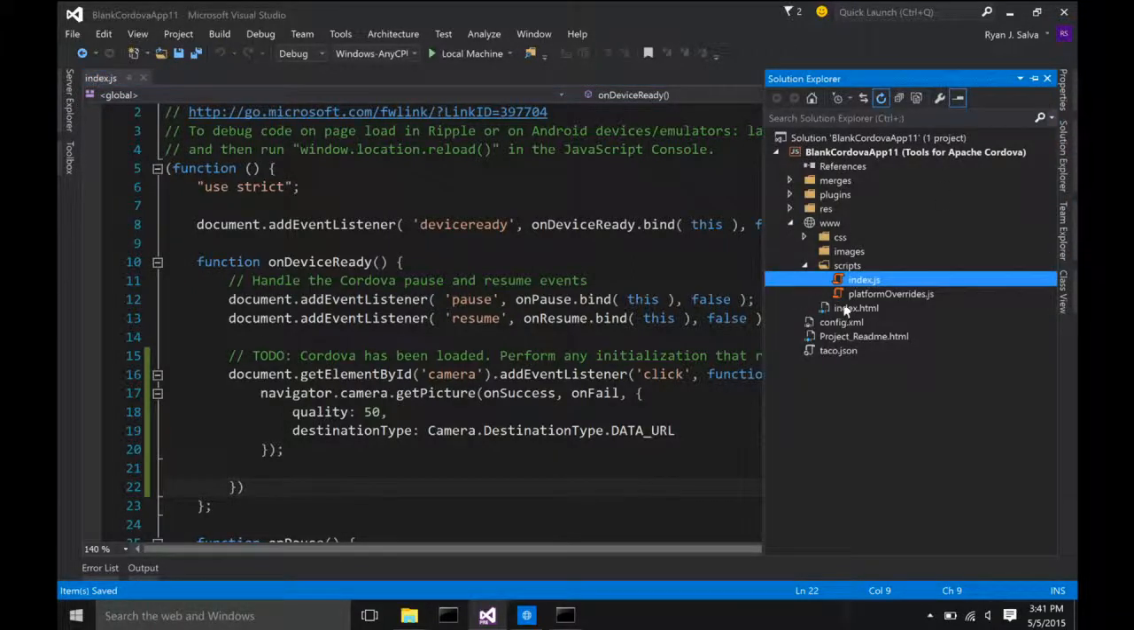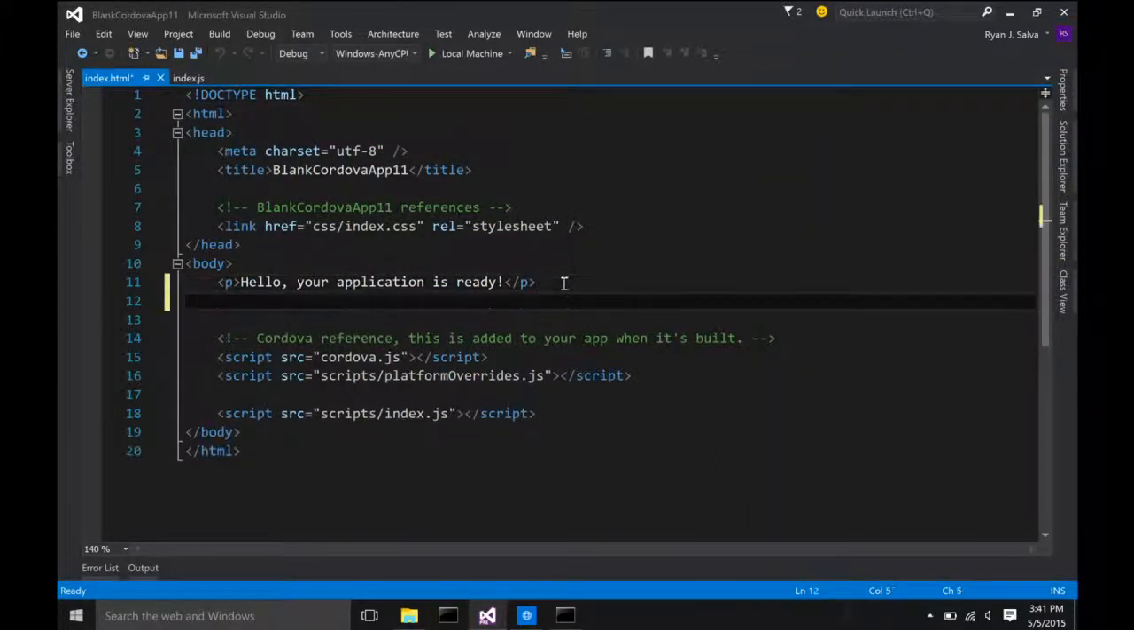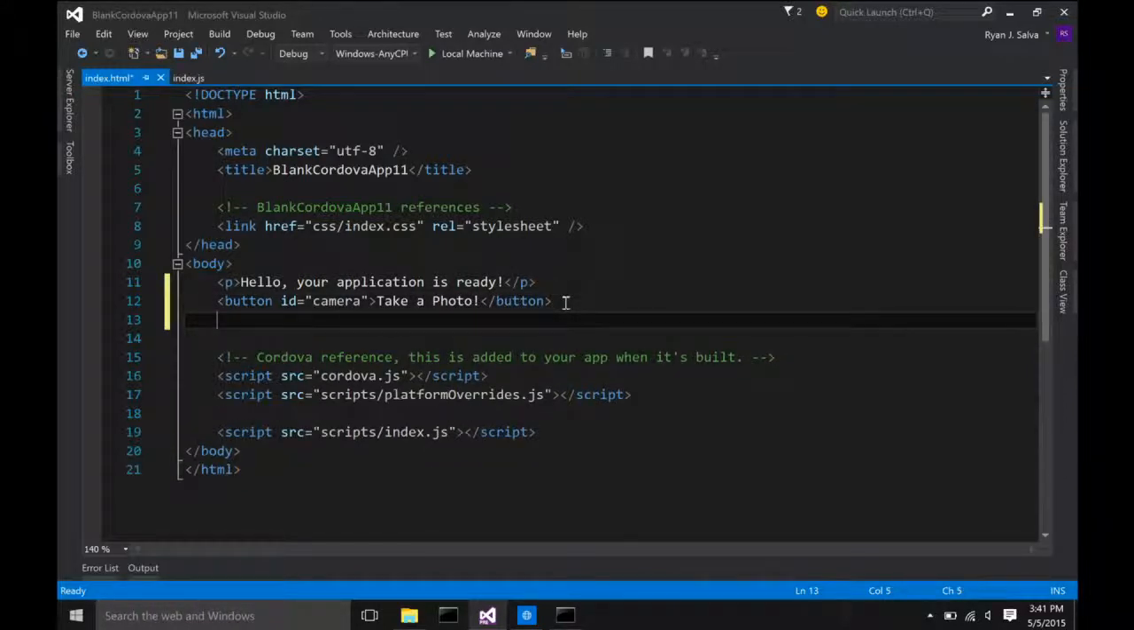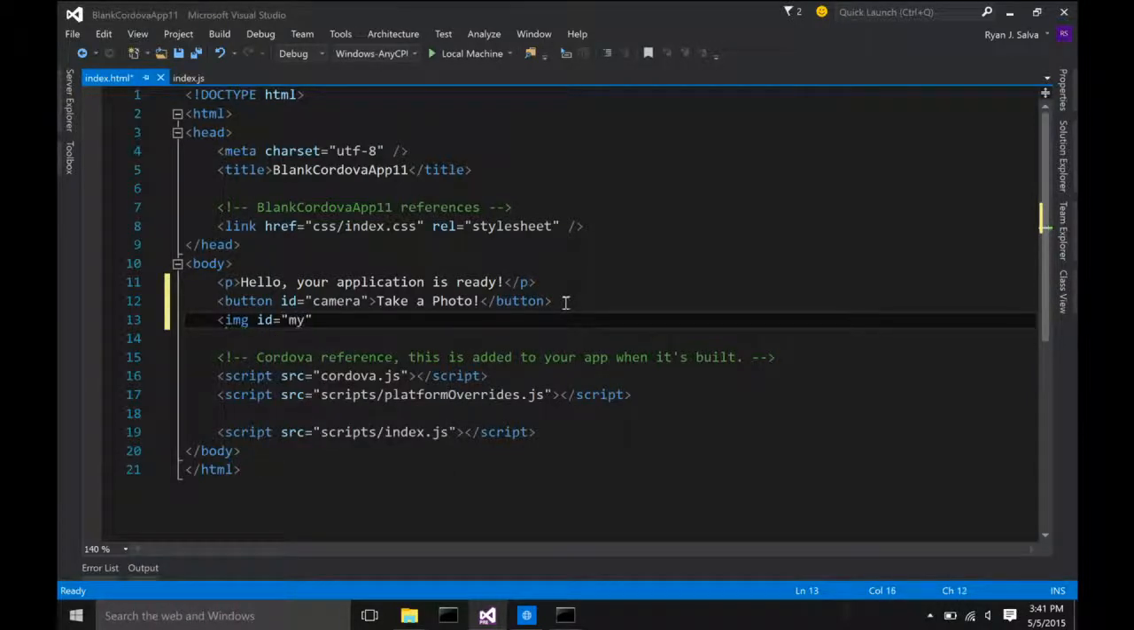Yeah? All right. So now, we do need two things back over here on our application. We need that button that we were creating. Take a photo. And we need that image that we were going to inject the base64 encoded data into.